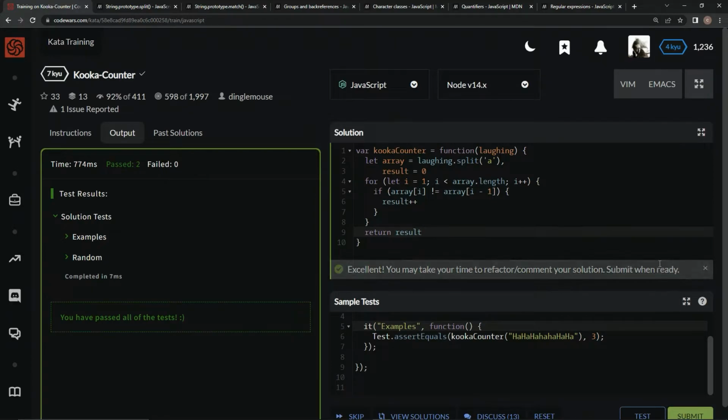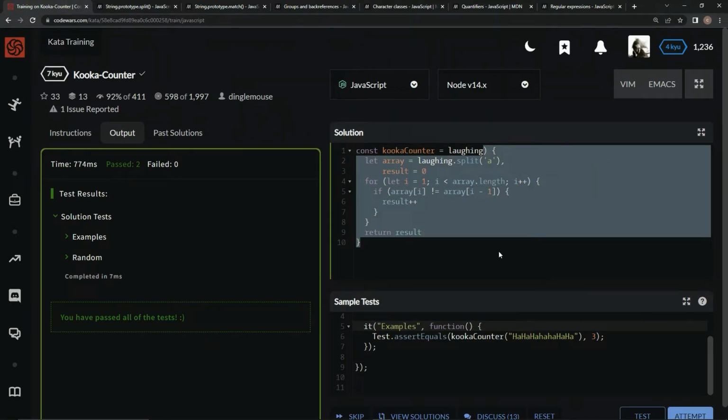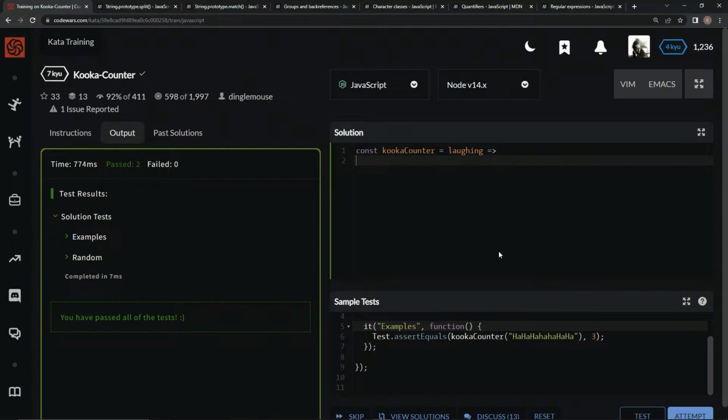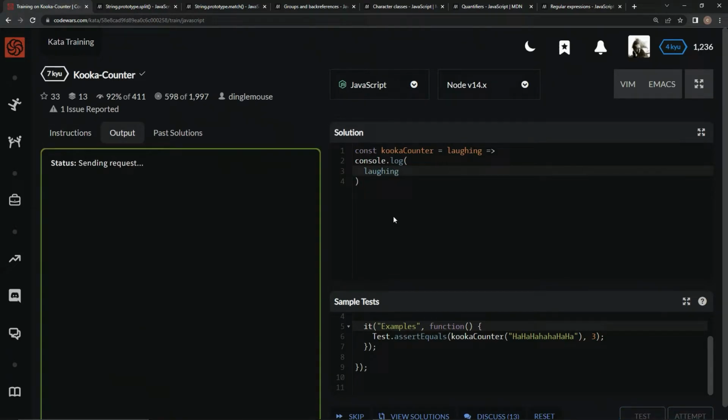Cool. But as cool as this is, there's a cooler way to do this. We can get rid of this var. We can say const. We can keep a var, whatever, but we're not going to. We're going to say Kooka-Counter equals laughing, and the rest of this we're going to turn into an arrow function, just like that. Let's get this out of the way. We're going to say console.log, so we can test while we go, and we're going to say laughing, just to start off with. So let's just see what happens when we do this.